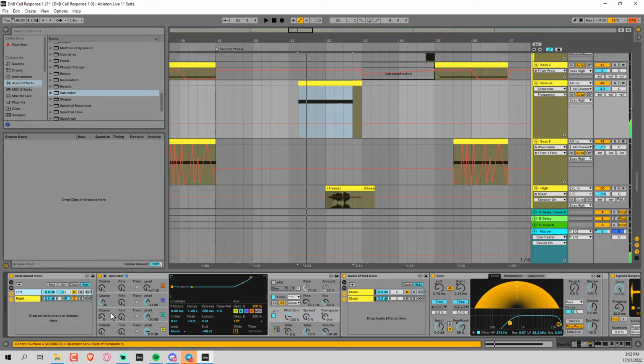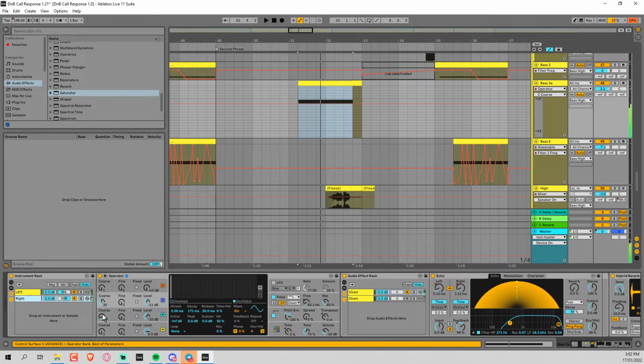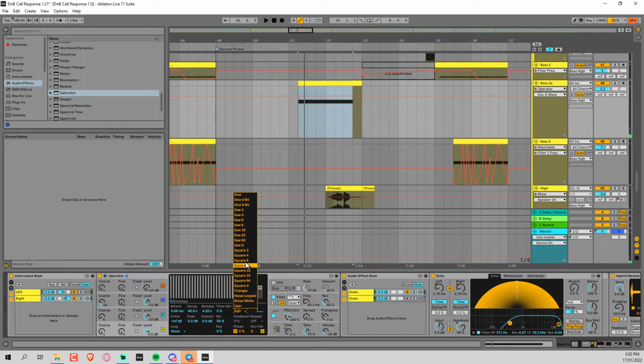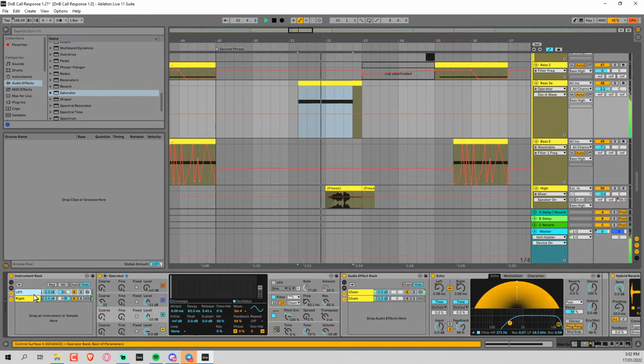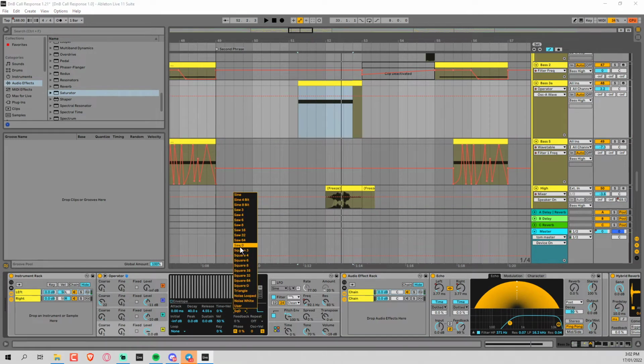Go back here and play with these harmonics. It's a square. That was almost cool. Almost.